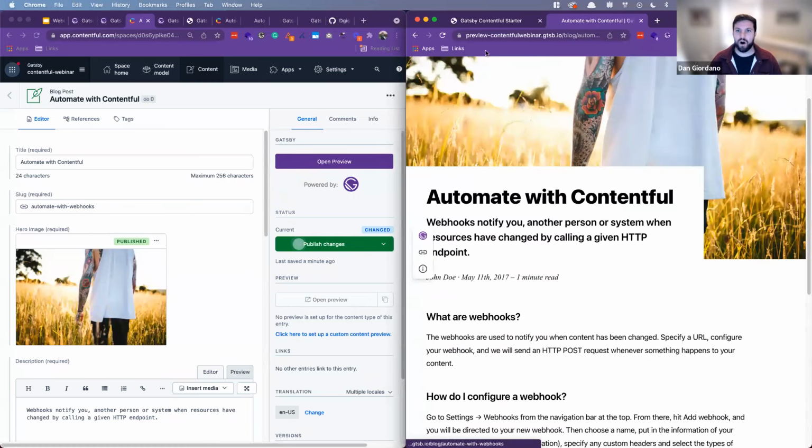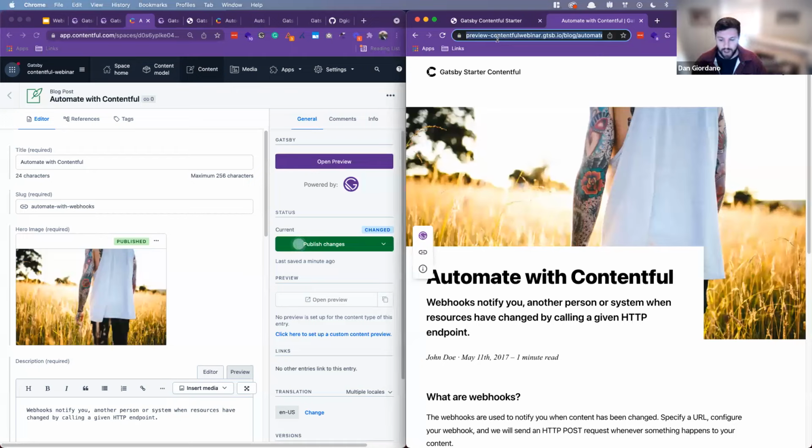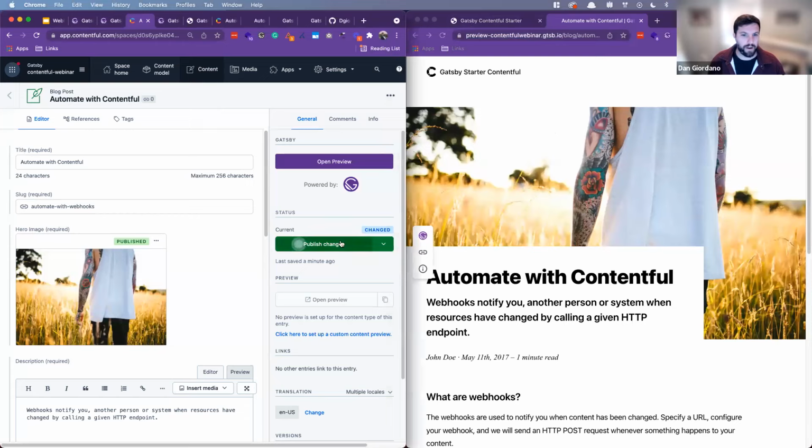Automate with Contentful. Again, we're on this preview server. This preview server, I can share with anyone in the world, and they can see it. If you have a password, you can also lock this down with one of our plans, so you can protect some of this preview content if you don't want it slipping out into the wild. We'll publish this automate with Contentful.